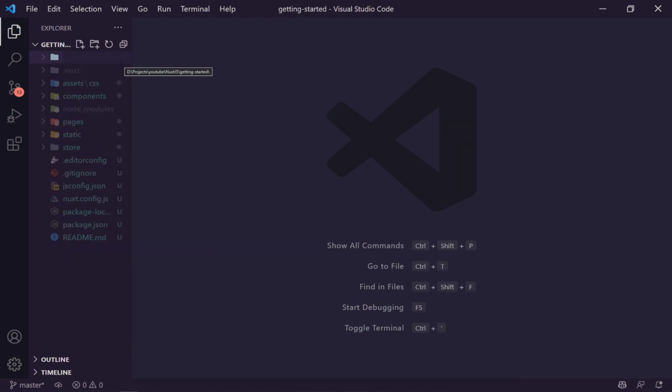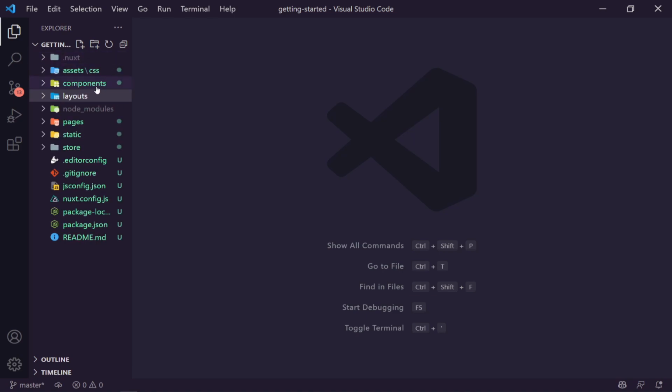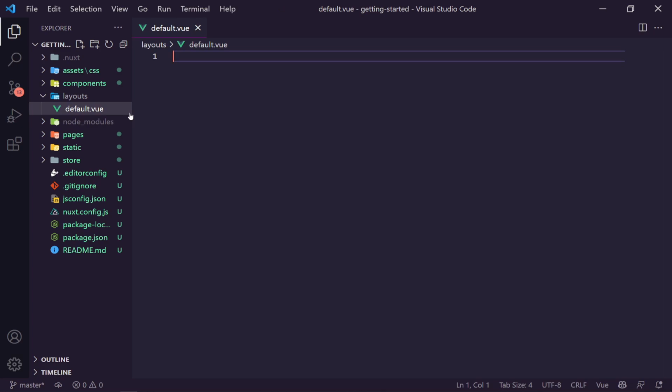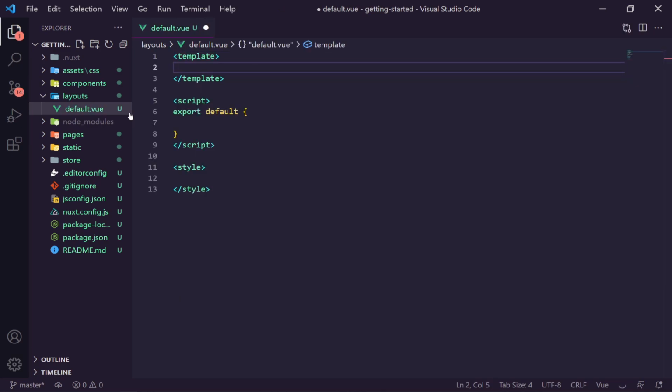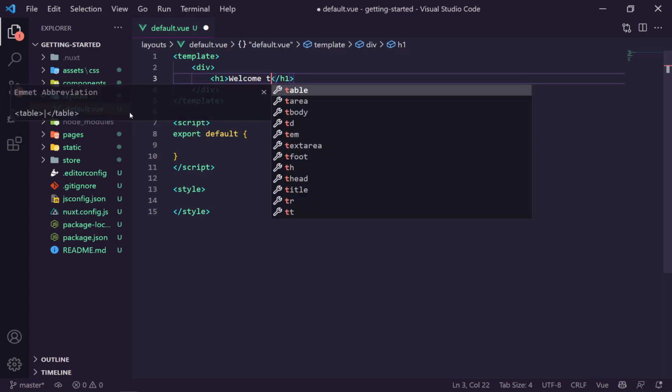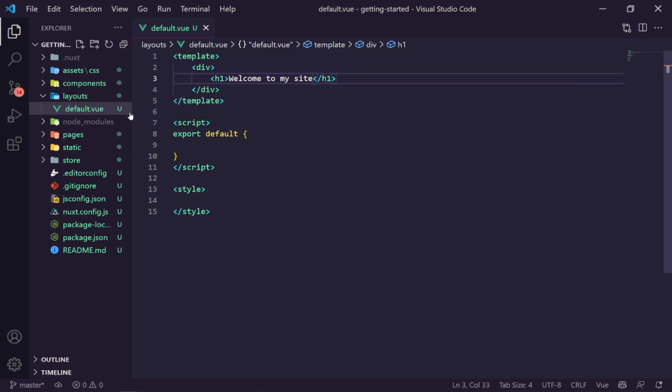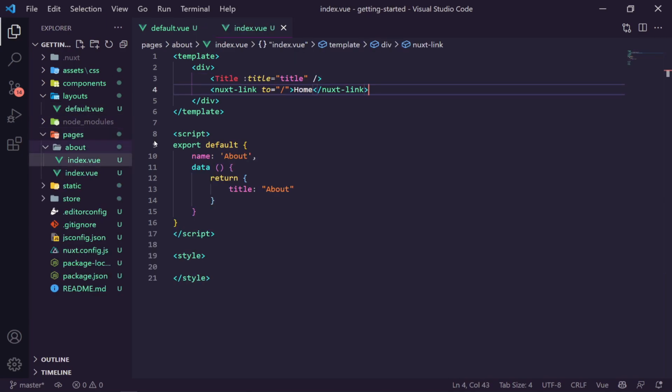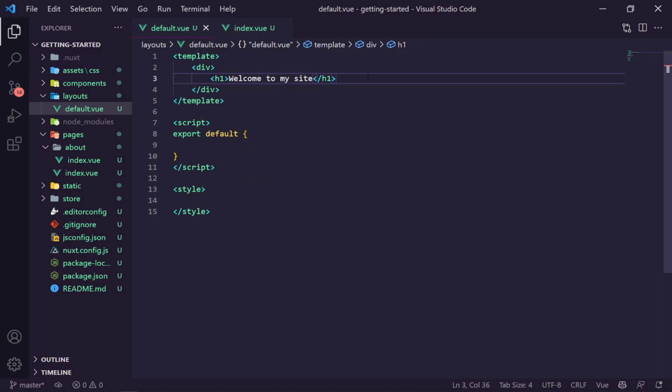So if we create a new folder and call it layouts, inside the layouts we can have a default.vue. Now in here, we can create a view template, and say it's got a div, and we could just say h1, welcome to my site, or you could put a banner up here, or even your navigation. So if we go into our pages index, we can take our home link and paste it in here.